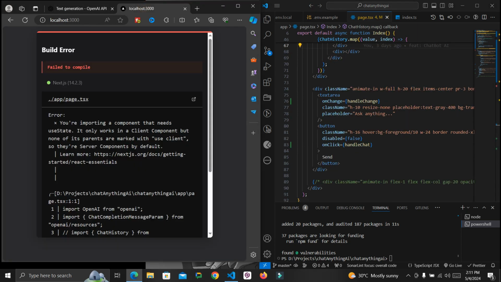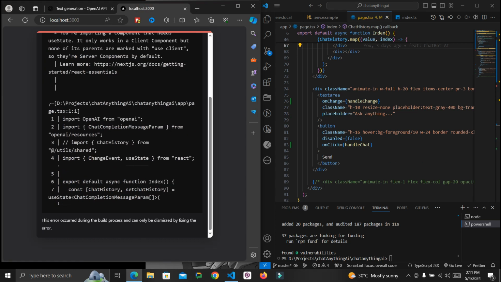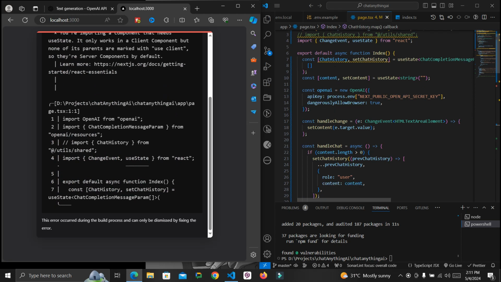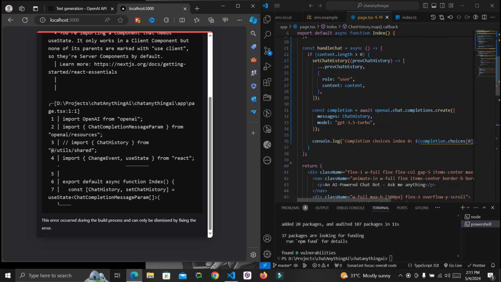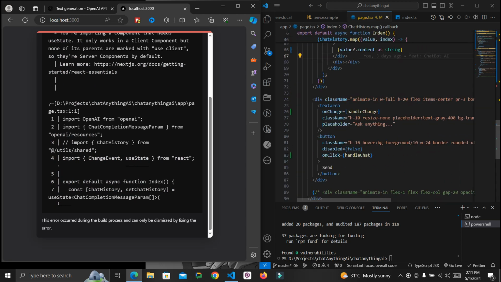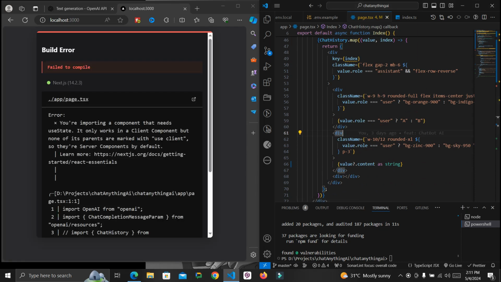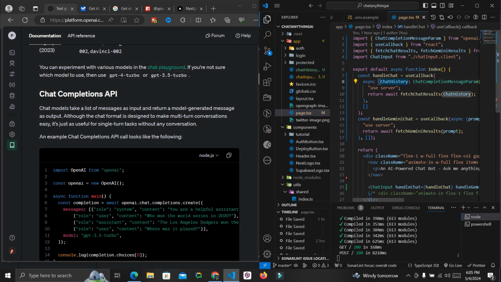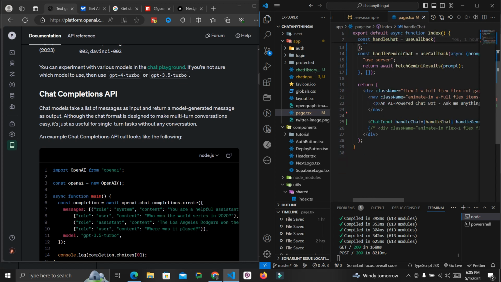So this error is basically what you get when using new Next.js versions that support client and server components. So we need to convert these into client and server components. I've converted those into client and server components.